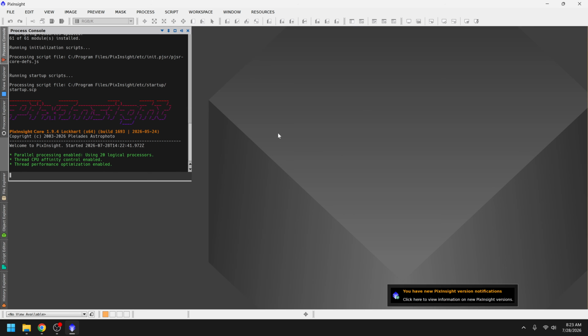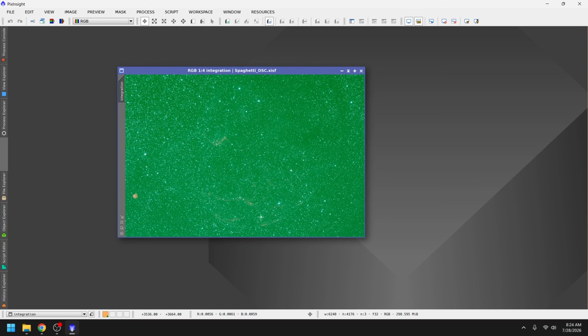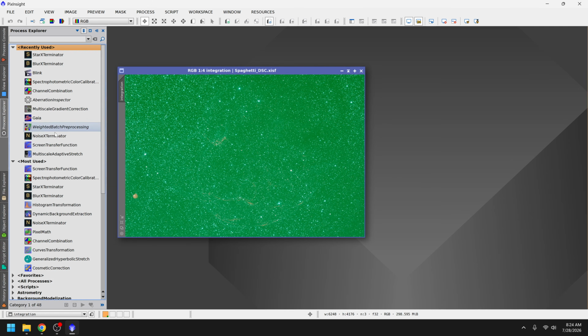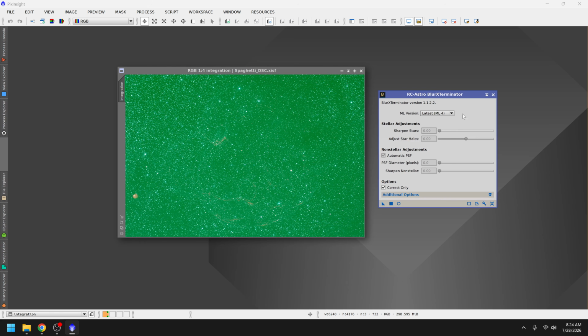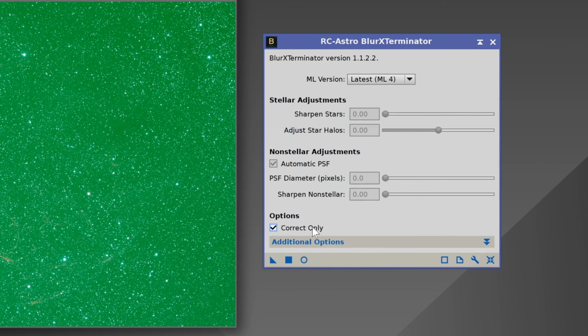Okay, let's give this a try. I'm going to open up a file and then we'll go through the 3 plugins and make sure they're working. I guess this is the Spaghetti Nebula, although you can't even tell yet. Let's start off with BlurXterminator. Okay, this is the new version. You can see the interface has changed slightly, but it's still the same steps. We have the ability to turn on correct only. We can adjust the 2 sharpening sliders, as well as the sharpen non-stellar.